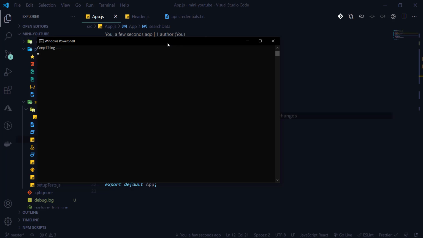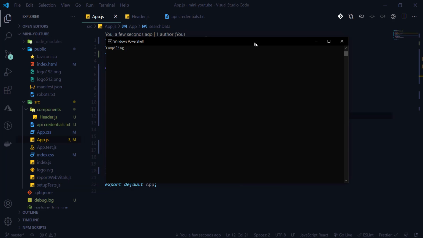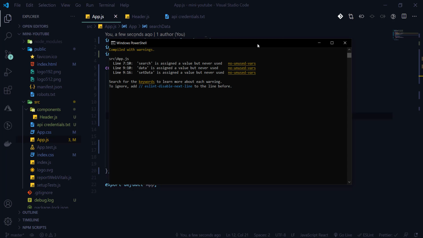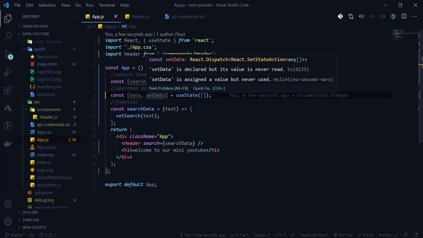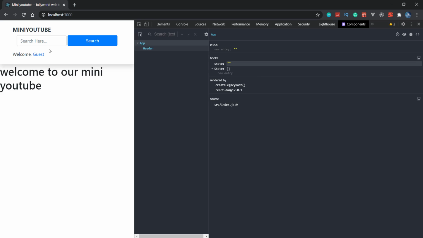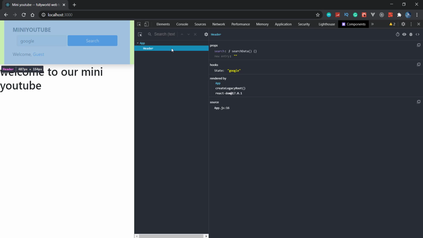See that now it is compiling. It will take a little time for the compilation. Let's wait for it. See that now there are only 3 warnings, because we did not use those things. Now our search is also updated here. When I write Google here and click on search, see that now our App component state is updated and our Header state is also Google.